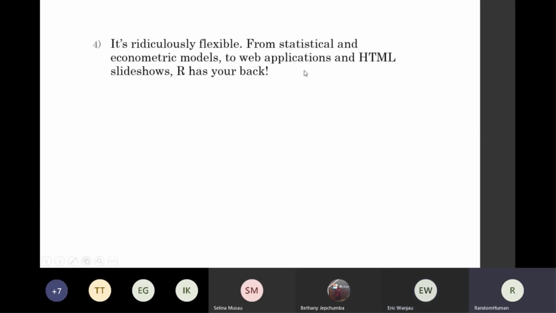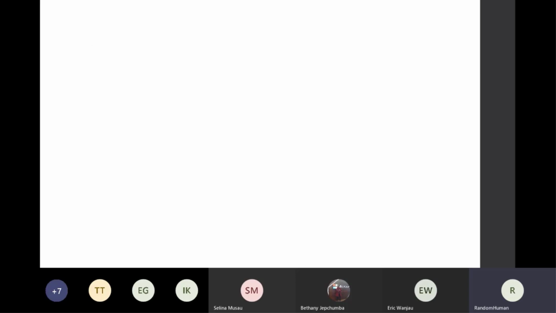Okay. So, as mentioned, R is ridiculously flexible. From statistical models to web applications and HTML slideshows, R has your back. You can even create a website using R Markdown, which is one of the packages that I see here.